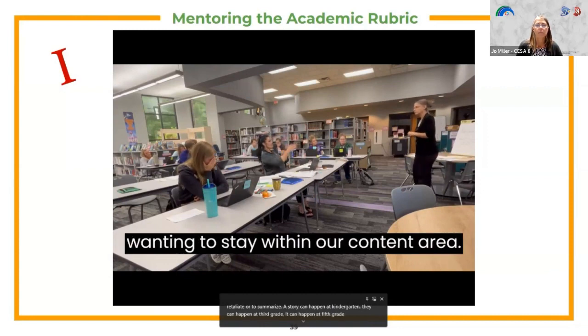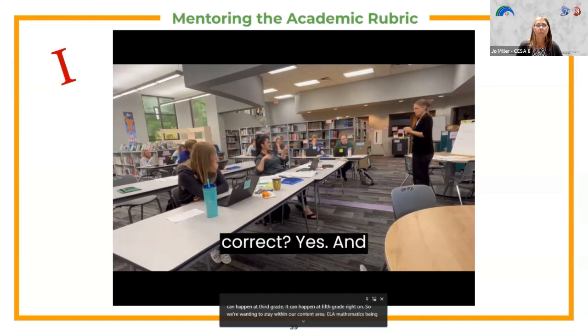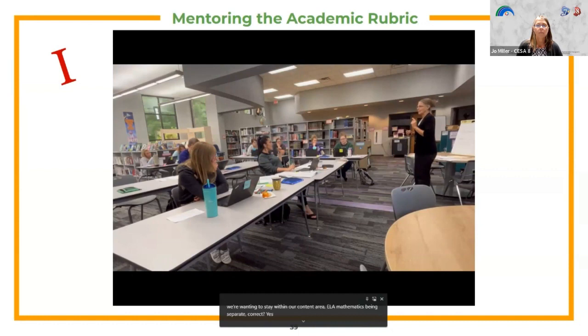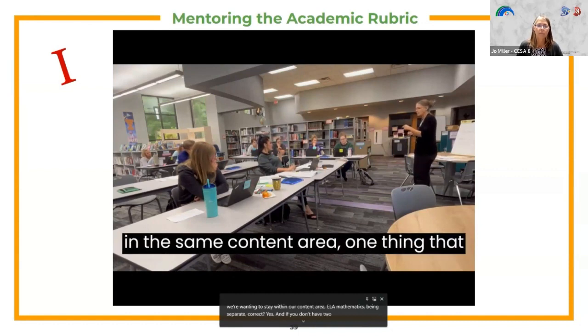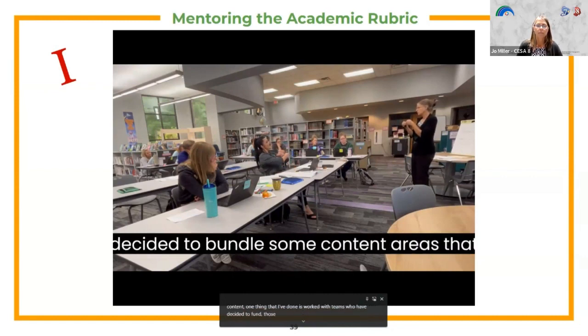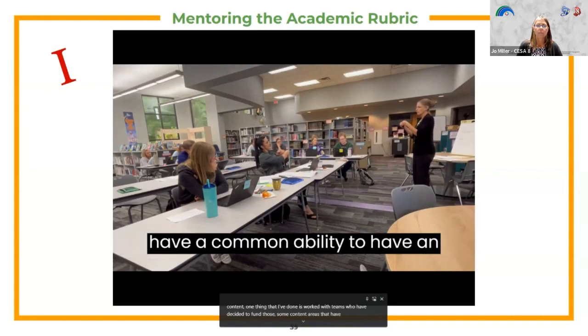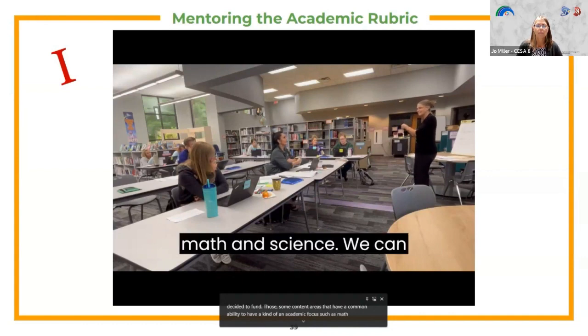Right, so we're wanting to stay within our content area, ELA, mathematics being separate, correct? Yes, and if you don't have 2 teachers in the same content area, one thing that I've done is worked with teams who have decided to bundle some content areas that have a common ability to have a common academic focus, such as math and science.